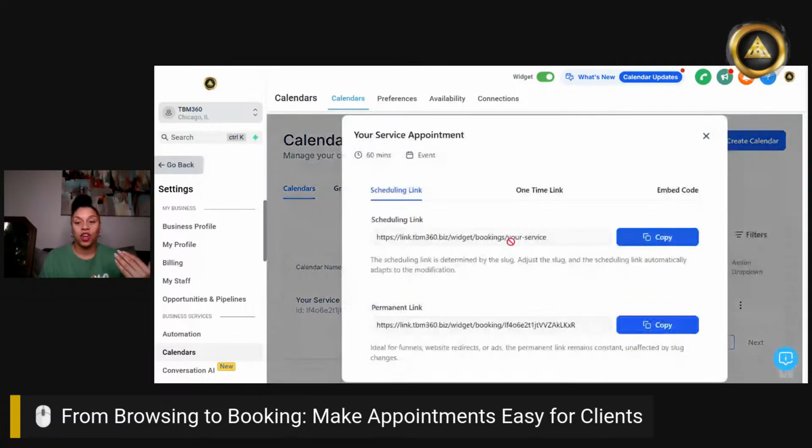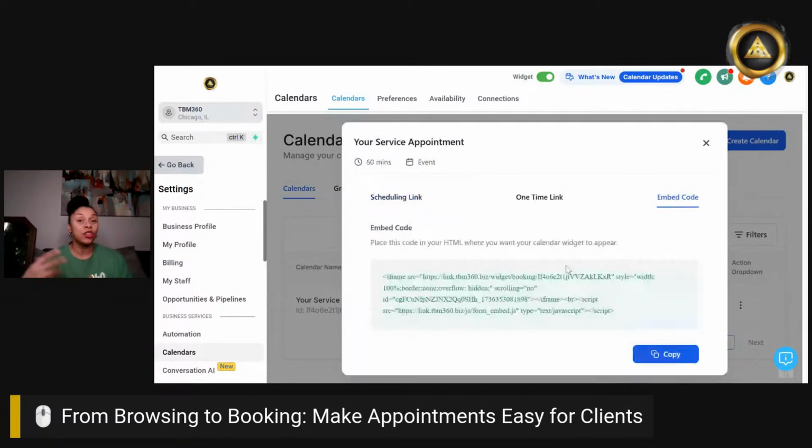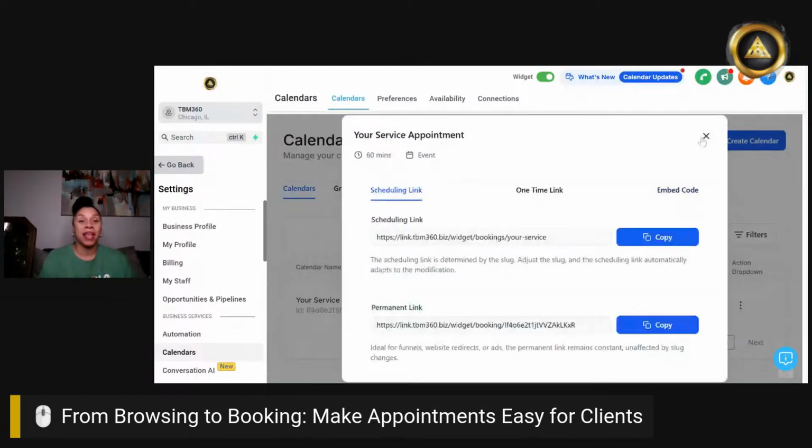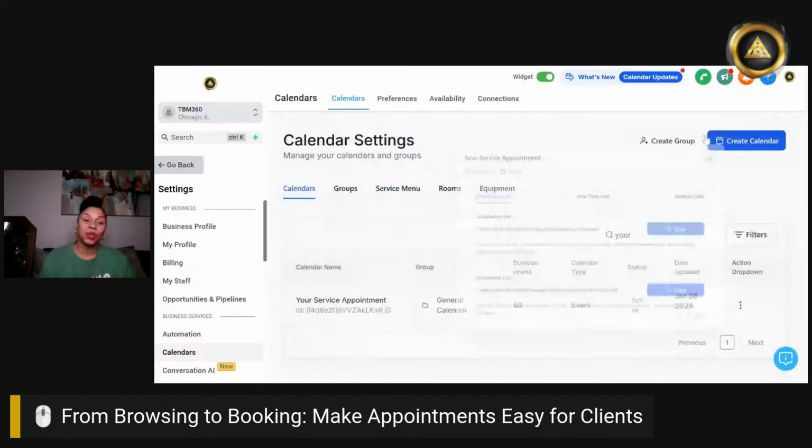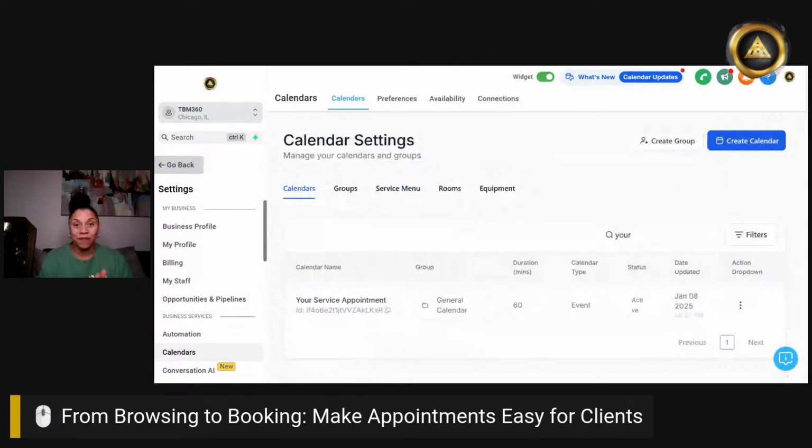You have your links that you can utilize to send out, if you want to send the link directly to people via email, text message, or social media. And you also have the embed code that you can put onto any external websites that you might have. Okay, and that's really simple. And then also you can embed them really easily onto any website or funnel that is right inside of TBM 360 already that you created.